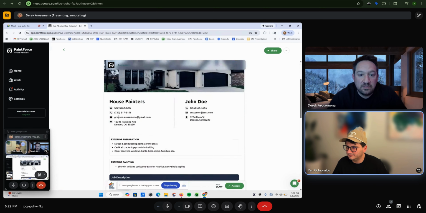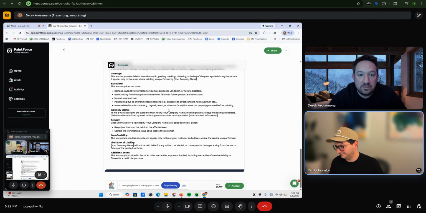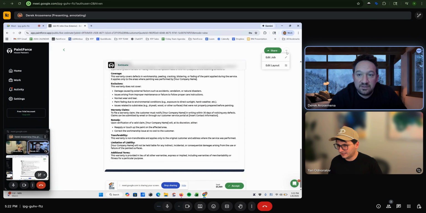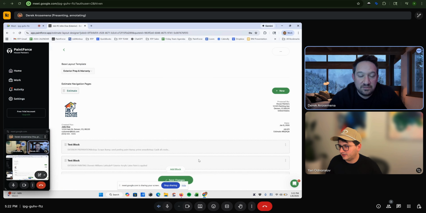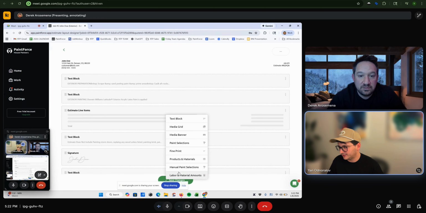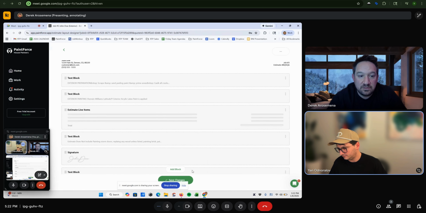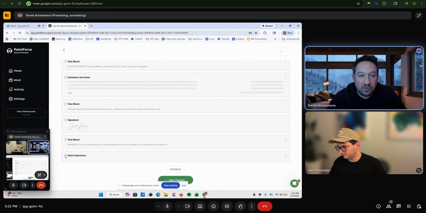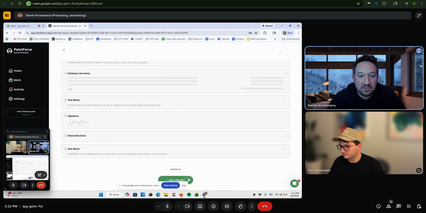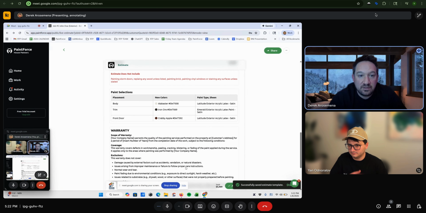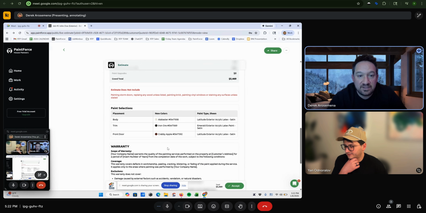Let's see. Doesn't look like it's on the layout. So in the layout, you can add that box that represents the colors. I can move it where I want it, right? Let's say I wanted it right under the signature. Oh, look at that. It even has a swatch.